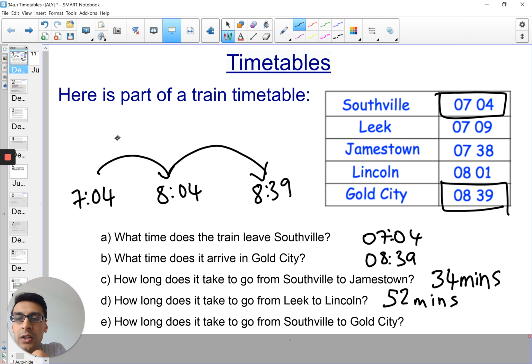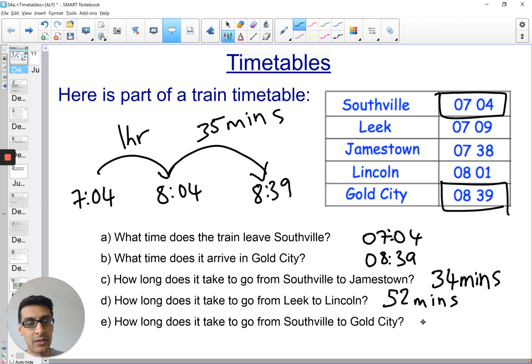So I know that this is going to be 1 hour or 60 minutes. And then how can I go from 4 to 39? Well, I can do 39, take away 4. So that's going to give me 35 minutes. In this case, it didn't specify how I should give the answer. So I'm going to give both answers: 1 hour, 35 minutes, or we can do 60 plus 35 just to get 95 minutes.